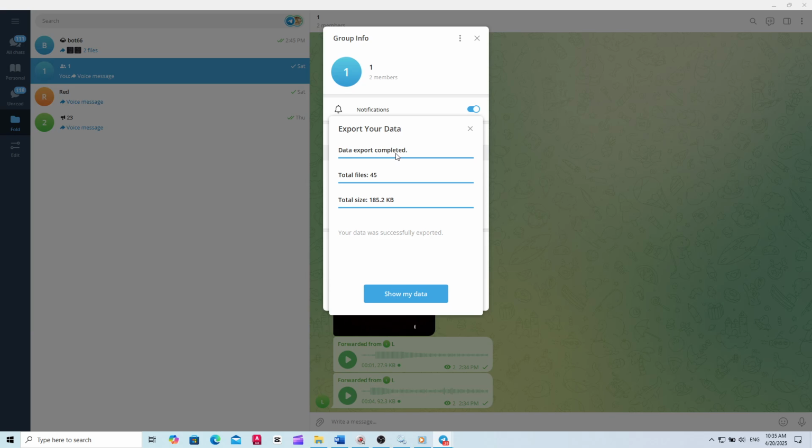And that's it. Exporting all voice messages from a Telegram group on your PC is now quick and easy with the new update.